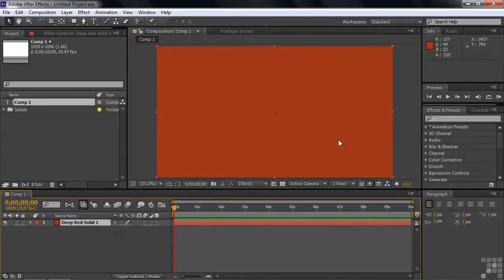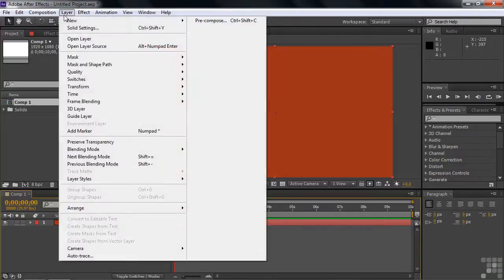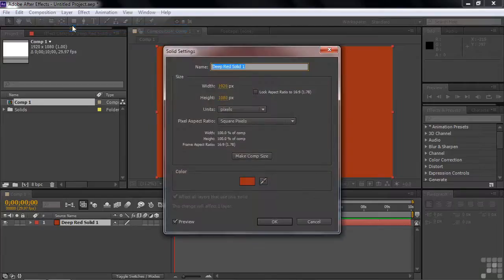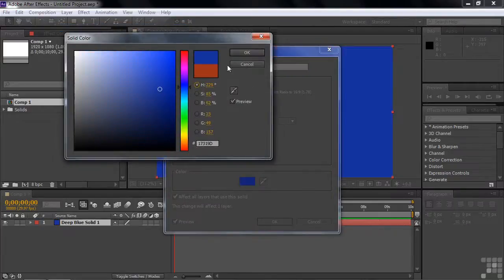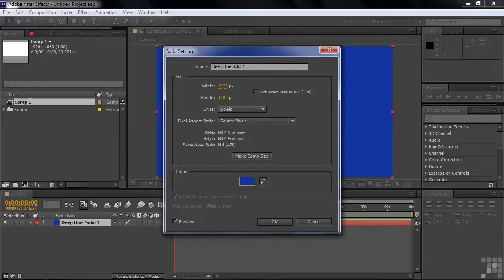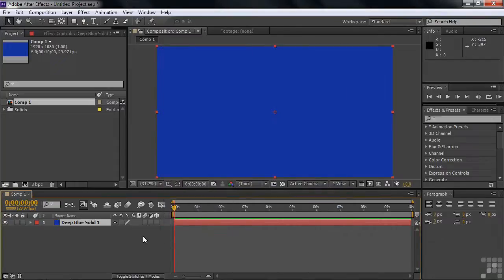You can always change that. You're not stuck with this color. If you want to change the color, make sure the layer is selected down here and then go Layer, Solid Settings. Click that. If you change to another color, let's say blue, for example, change that. Notice the name changes. Click OK. Now it's blue. And if you go to the solids folder here, you'll see that it's also called blue here. It takes on the name of whatever the color is inside there. You can change the name, but that's the name it takes on when you create these or change the color. All right, that's a solid.